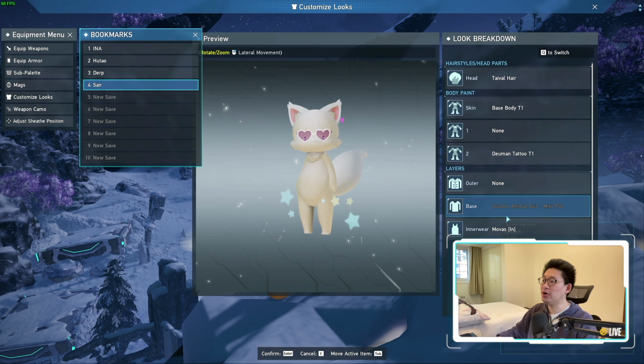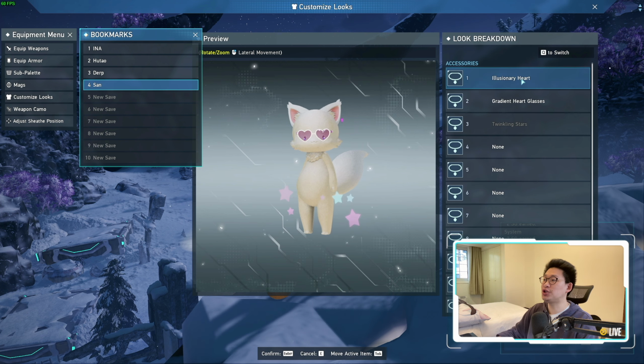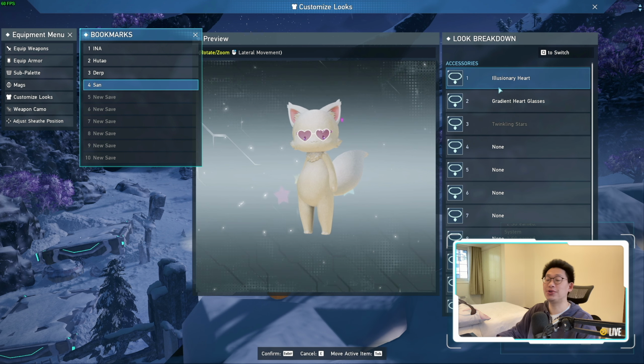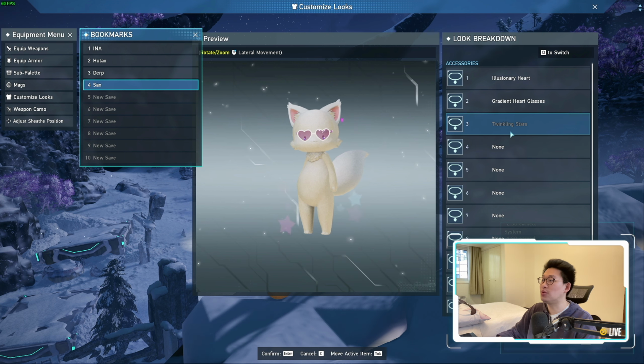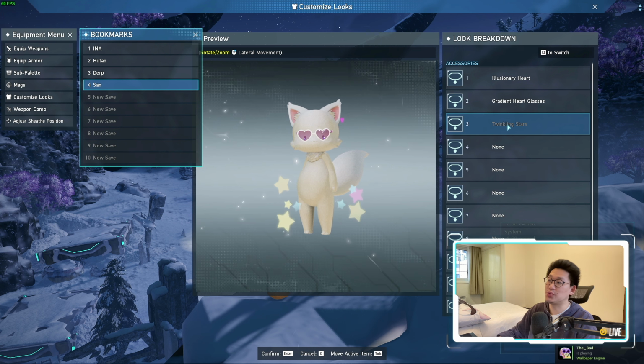Now keep in mind, it's not only this page over here. You can see up here that it says press Q to switch, and it shows you all of the different accessories they're using as well. For example, twinkle stars, that's these little stars that are glowing. I do not have twinkle stars, so when I register this look and apply it to my character, I will not have the twinkling stars unless I purchase that piece of fashion as well.